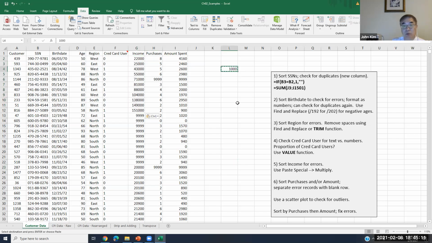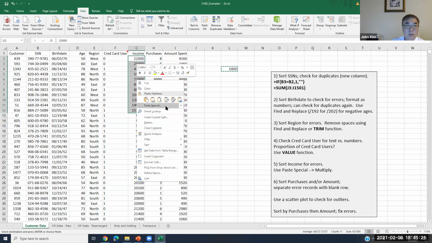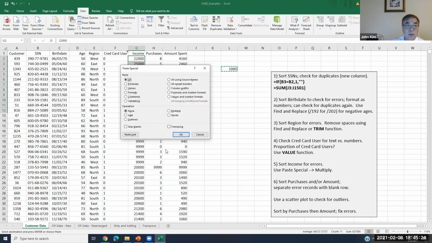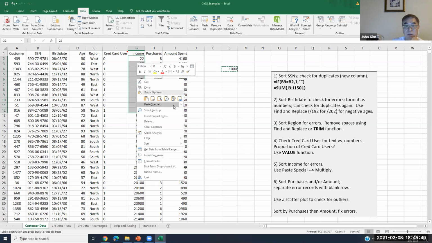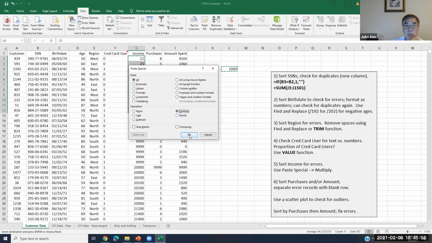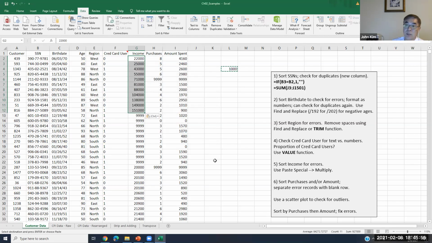Maybe we can go back. Control C, copy this one, and then specify and paste special. Maybe we can divide, then go back to the original data, because earlier we multiplied this range by 1,000. Or do it again: copy, specify, right click, multiply, and then okay, done, like this.